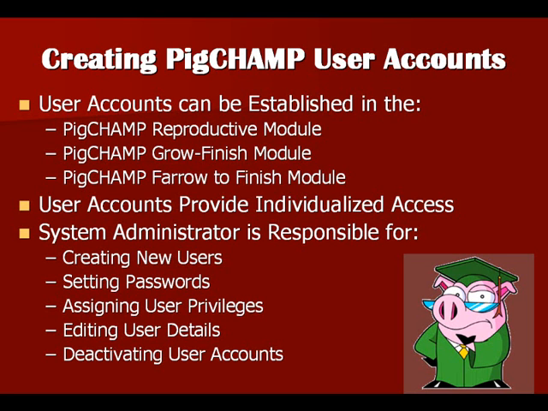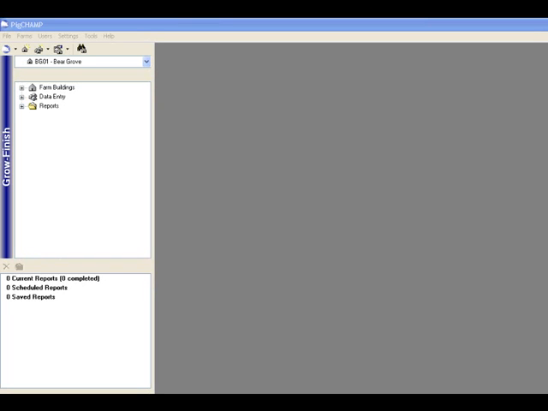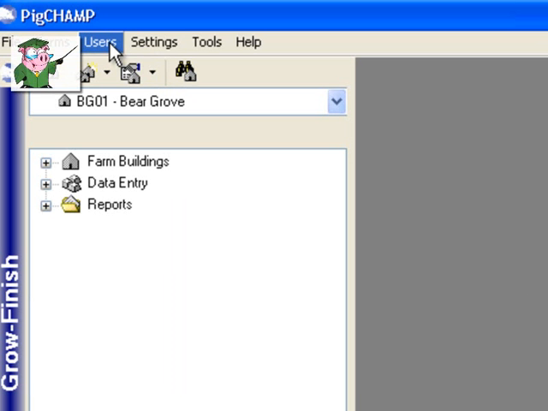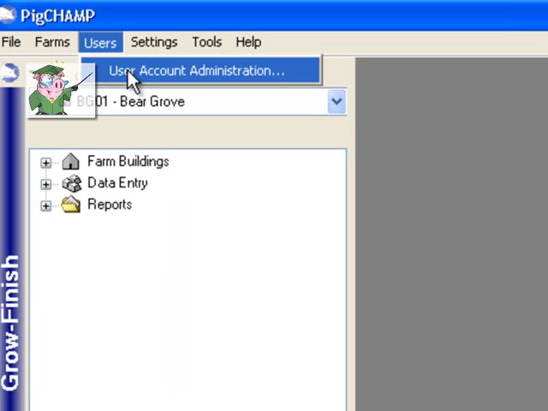This is extremely beneficial if there is more than one person accessing the program, either on the farm or in the office. The program administrator is able to create a new user, set passwords, assign privileges, edit user details, and deactivate user accounts. The system administrator can create new user accounts by selecting Users from the menu toolbar and then clicking on User Account Administration.